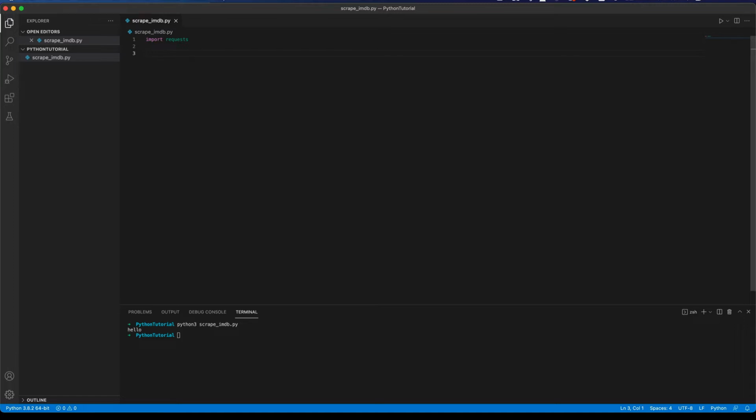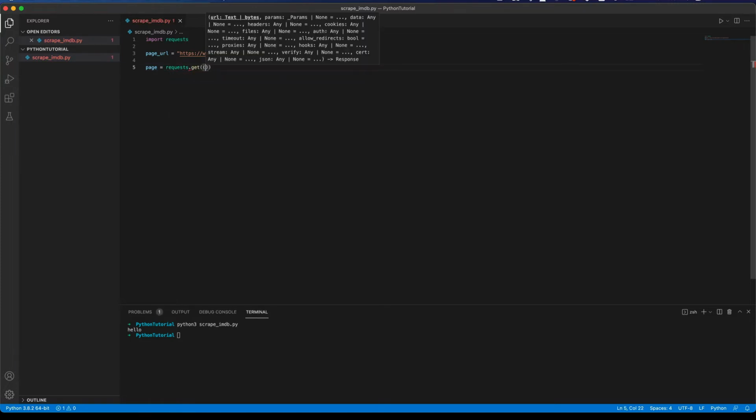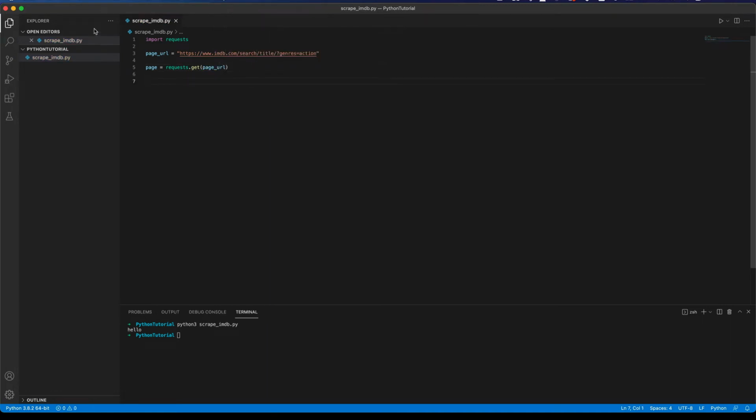So we can write page equals and the page, and then we can really get it. Let's call this one page URL, and actually the page would be requests.get, and inside we'll just put the page URL. So now in page we'll have the page URL.